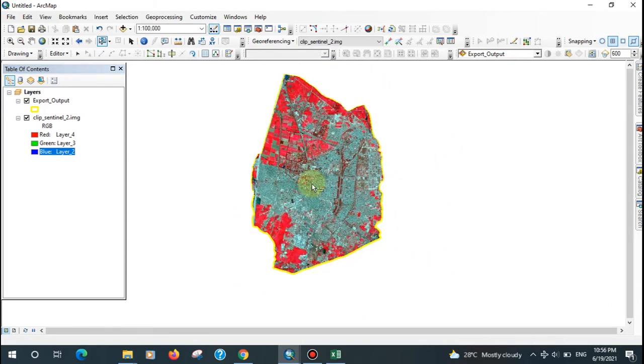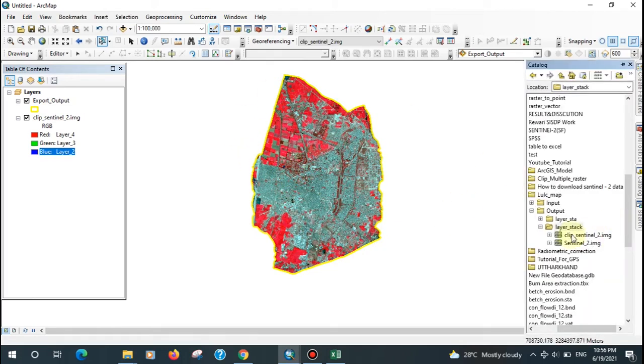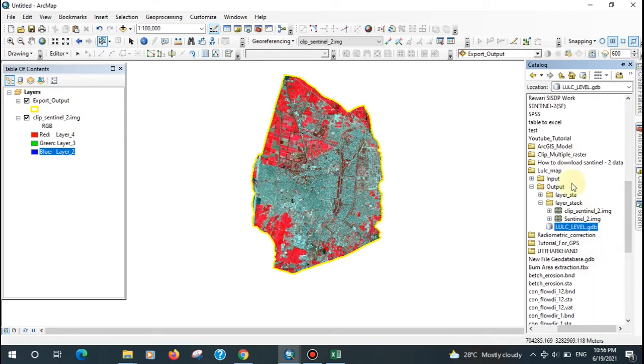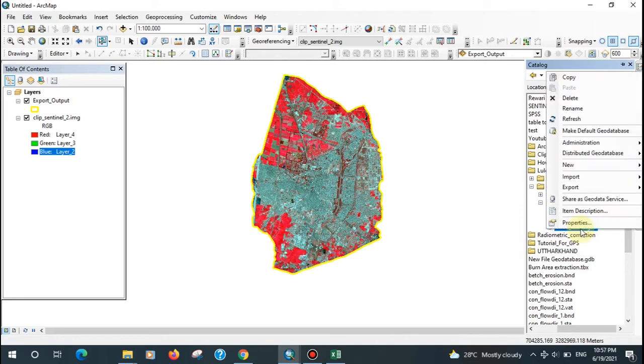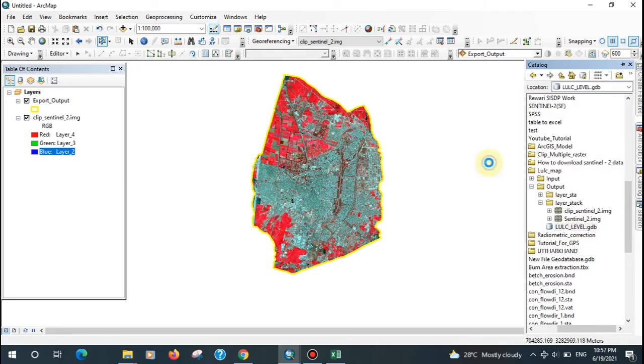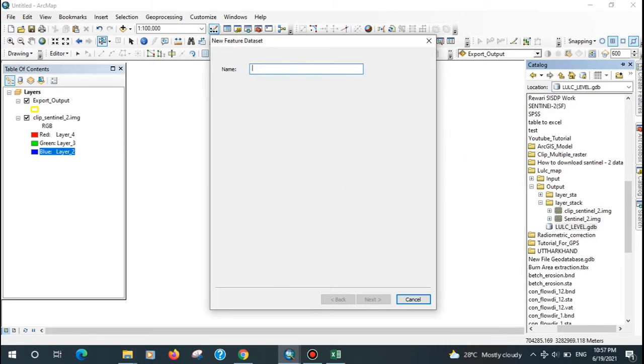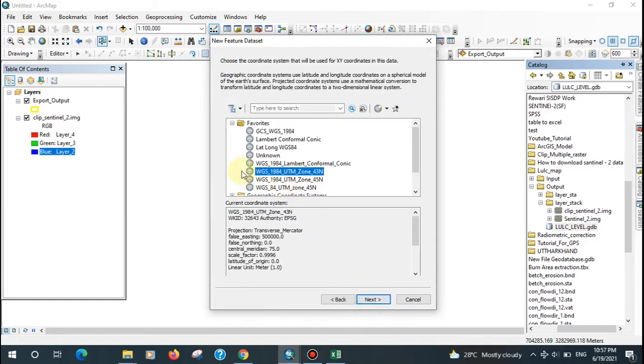After clipping the image to your study area, you have to go to ArcCatalog and create a new file geodatabase. Name it LULC level. After creating the LULC level geodatabase, right click here, new feature dataset, LULC class. Then go to next, select the coordinate system.